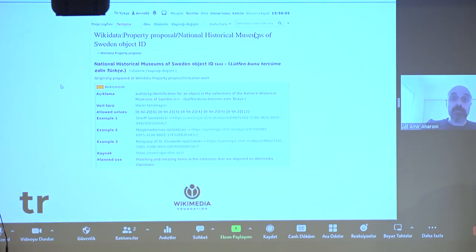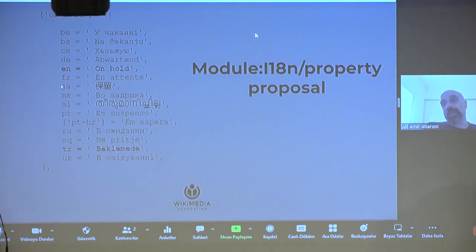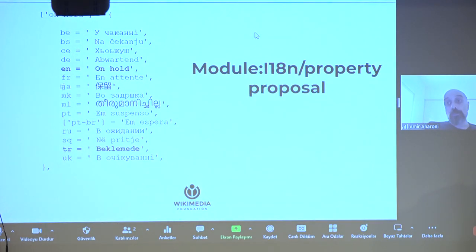So the same page, but the language is Turkish. Here you can see that we translated only the first words. For example, you can see that it's written açıklama, that is description. But for example, allowed values, example, the name of examples, 1, 2, 3, is written in English. It has not been translated into Turkish. Kaynak is translated into Turkish, but not plant used. Why is it not translated?